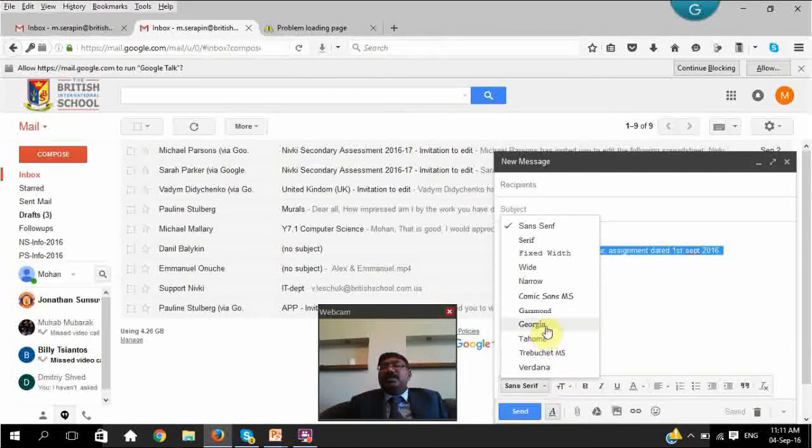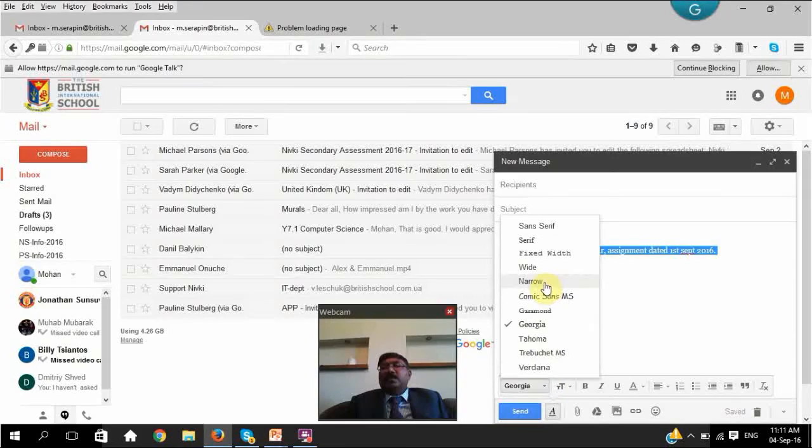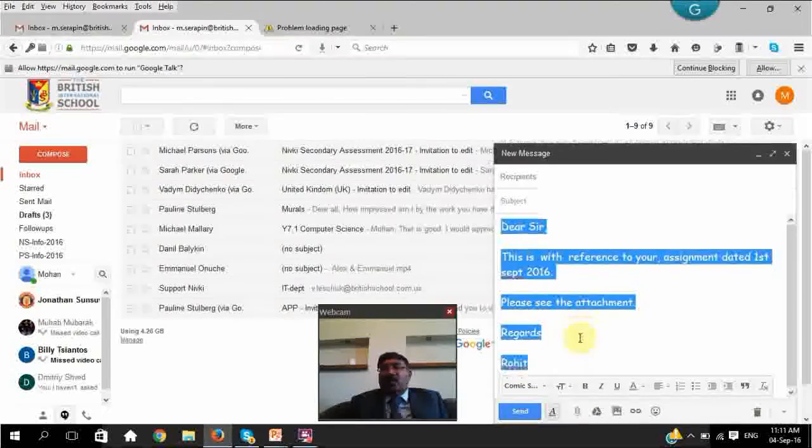You can choose several fonts, but an official font will be Arial or Roman. You can use sans serif, Arial or Roman. For casual letters, you can use some Comic Sans. You can change the size of your email. Very often 12 is the standard size. You can choose different sizes according to the type of mail you're sending.